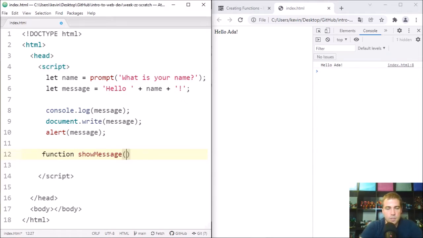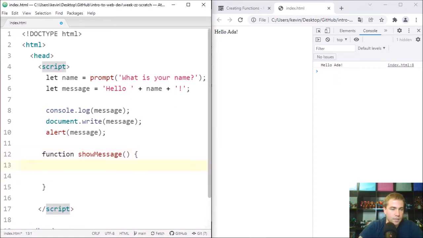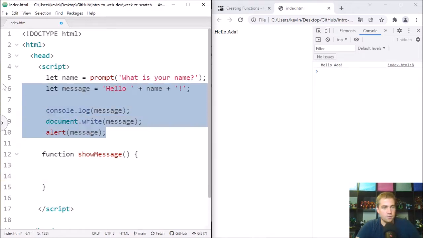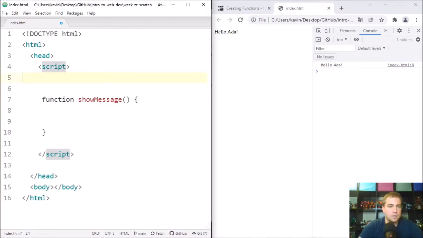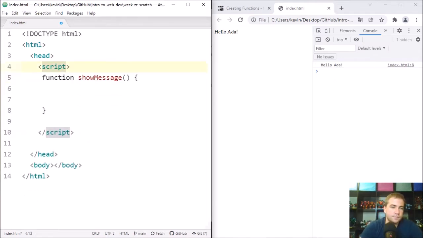In the parentheses, you would put any parameters that your function takes. I think that my function will not take any parameters, so I'm just going to have empty parentheses, and then a curly brace, kind of similar to how CSS was, and then an ending curly brace as well. And you usually put each line of code on its own line. So I gave myself some white space here. And what I'm going to do is move all of my code into that showMessage function.